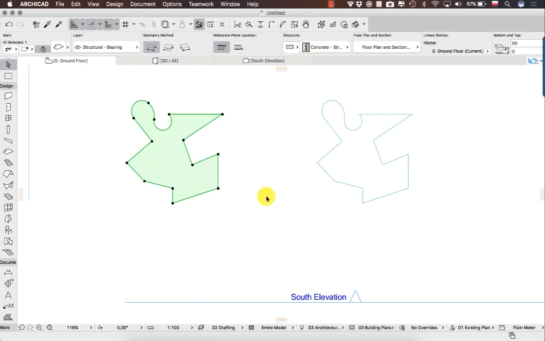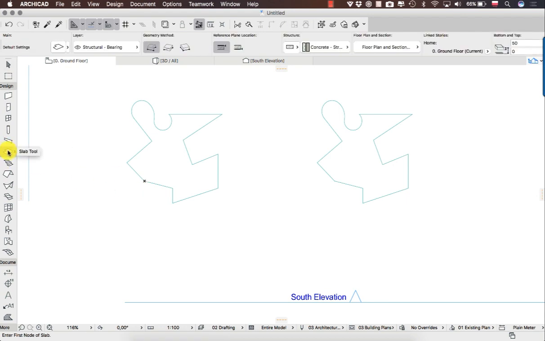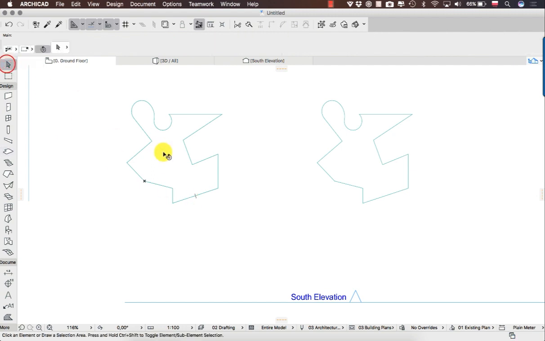So the next step, I will start to create my window. I need to make one more such slab exactly in the same place, which will now be part of my model, part of the model of the custom window. So I'm taking slab again. I click on the space and click on this shape. For this moment, I have two slabs in the same place.